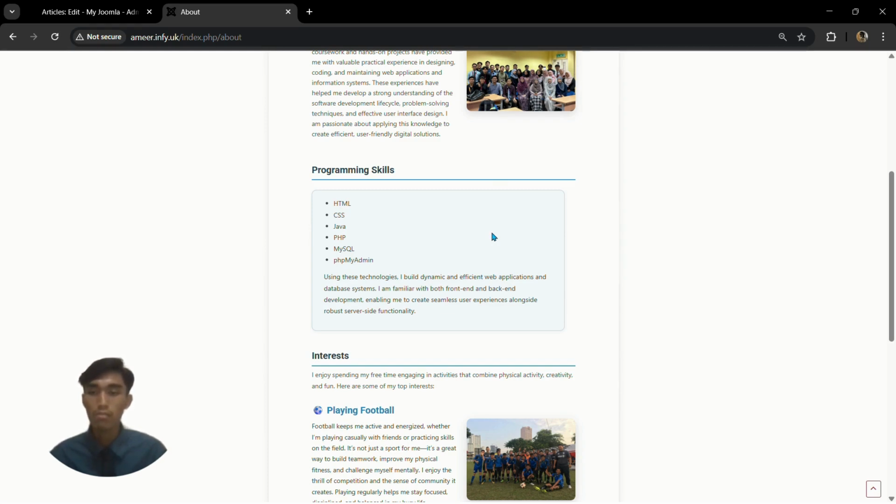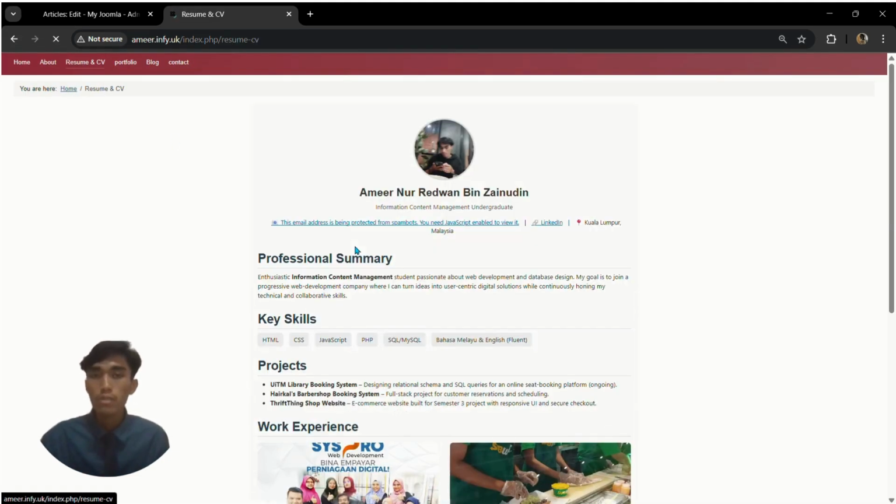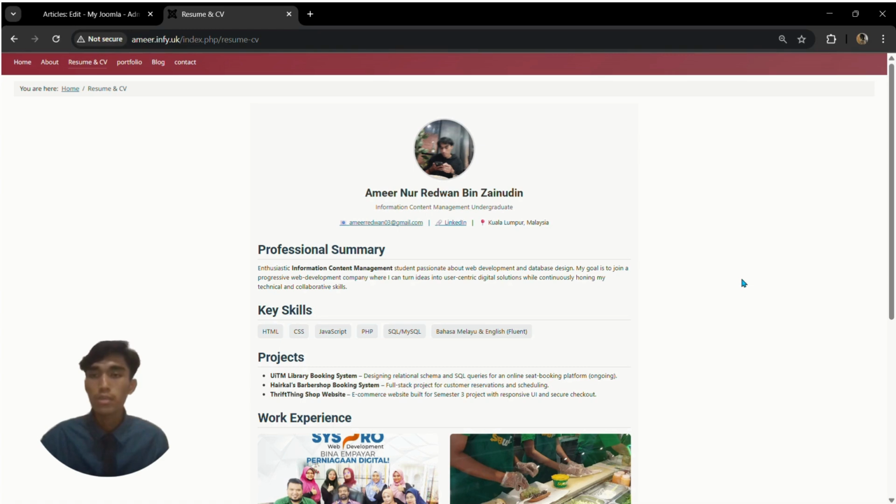And finally, at the bottom of the About page, there's an interest section where I talk about some of my hobbies and things I enjoy outside of the academic work. I repeated the same layout logic using sections and boxes with proper margins to maintain consistency across the page. Moving on to the next page, which is the resume page.